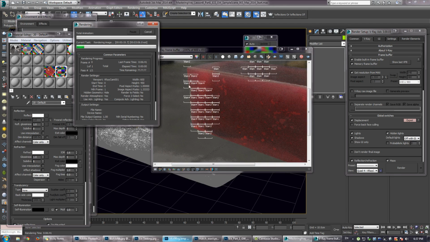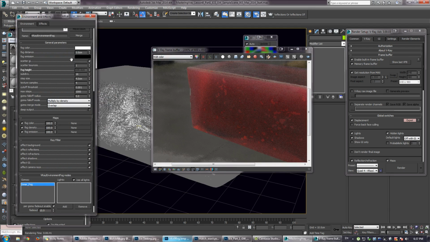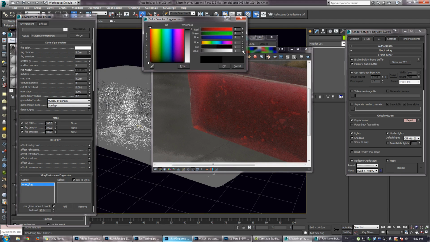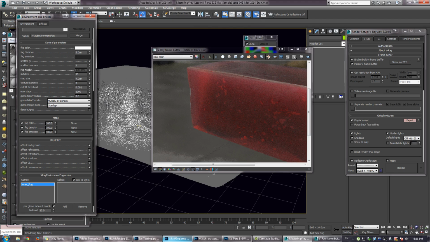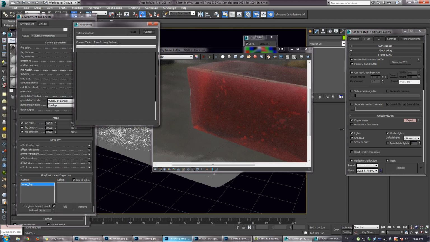And I'm actually just going to cancel that, and I'm just going to give the environment fog just a little bit of emission. And re-render.